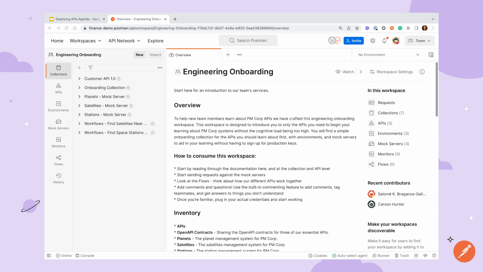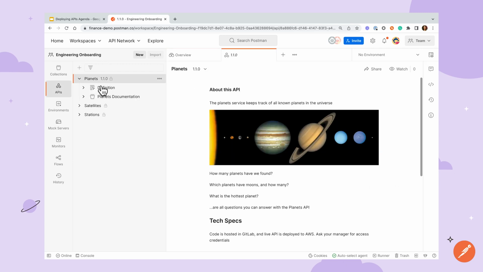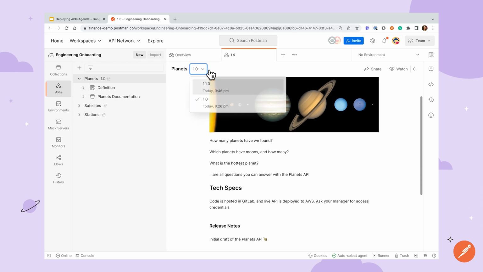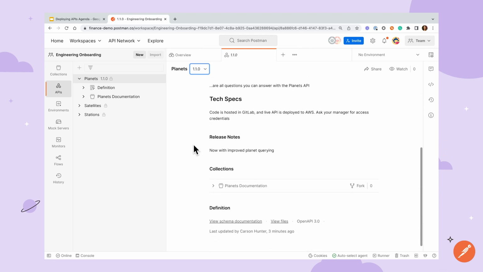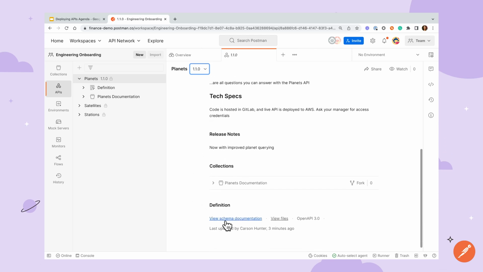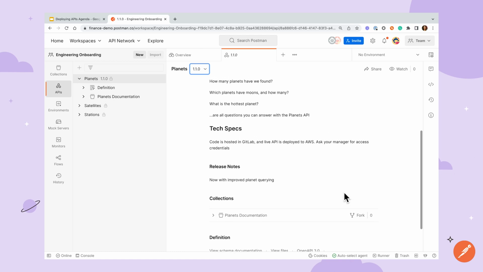If I switch users to someone coming to this workspace with only the workspace viewer role, you'll see that I'm directed to the most recently published version, and then I have the option to switch between previously published versions so I can see how this API has evolved over time. When I select a version, I'm able to see the API schema and any associated resource and fork the collections I'd like to work with. If this version was published to the private API network, I can also see the same information there.